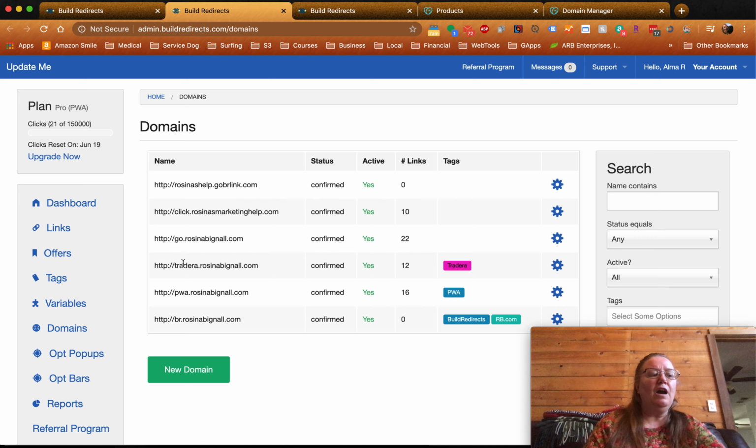As you can see, I again like to create subdomains for the product or program that I'm promoting. So I have Tradera and PWA, some of the programs that I'm promoting. If you have the basic level of Build Redirects, you can only have one domain in addition to the one they give you. So then you want to use Go or Click or something like that for your subdomain. If you have the pro level, then you can have an unlimited number of domains. So you can use anything you like.